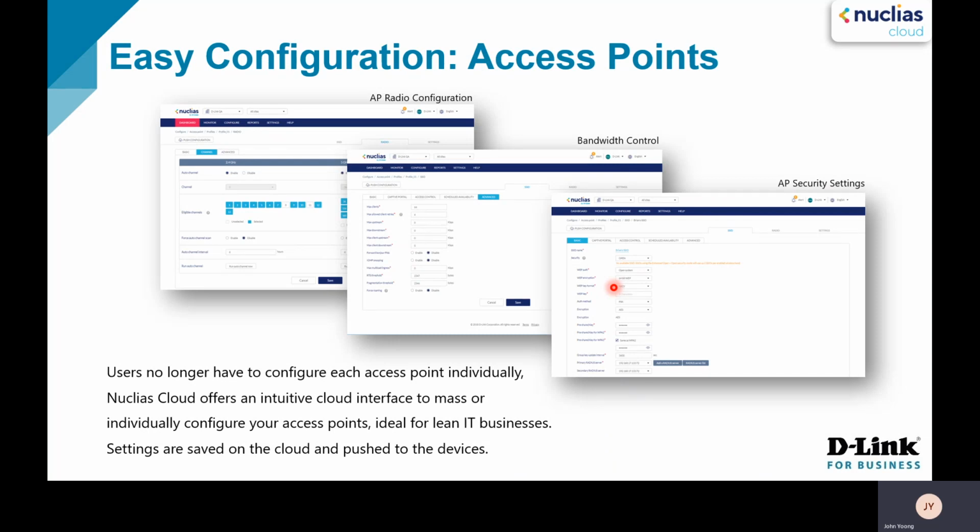Next, for the Nuclias Cloud, you'll be able to manage the AP by the radio configurations. You can select the wireless channel that you want under this profile, or you can do the bandwidth control per client. What is the bandwidth they can get?